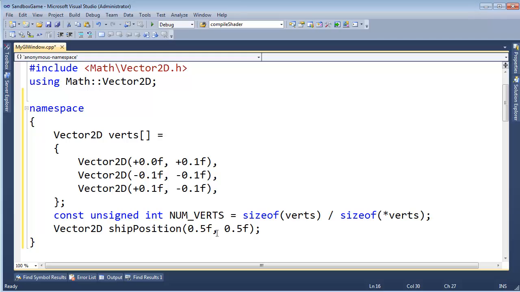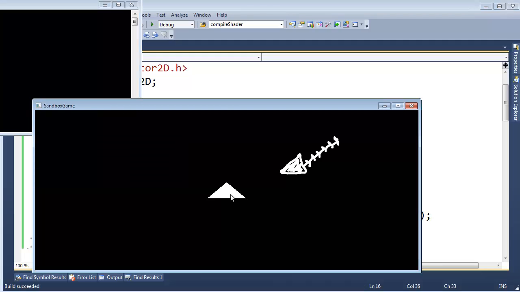Okay, we have the ship position. I'm going to start it out at 0. And then these are incremental changes. I'm going to Control F5 and just make sure our ship shows up right here, which it does.